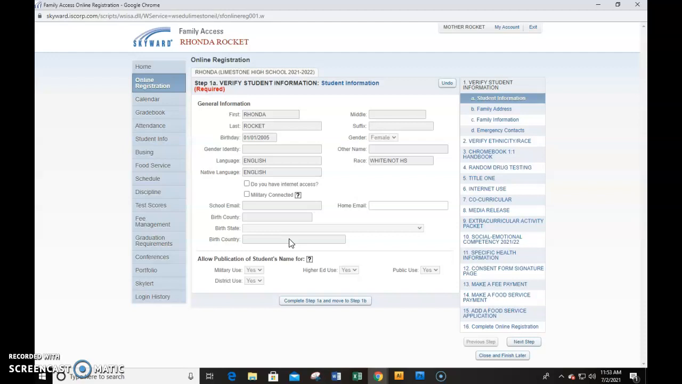But once we get to that part, I'll show you what I'm talking about and how you can still complete your online registration and submit it. You have to make sure you submit it, and once you submit it, you will get an email that says you have submitted your online registration.